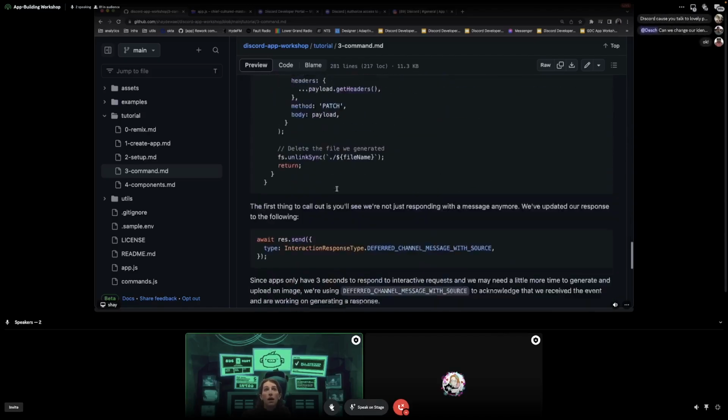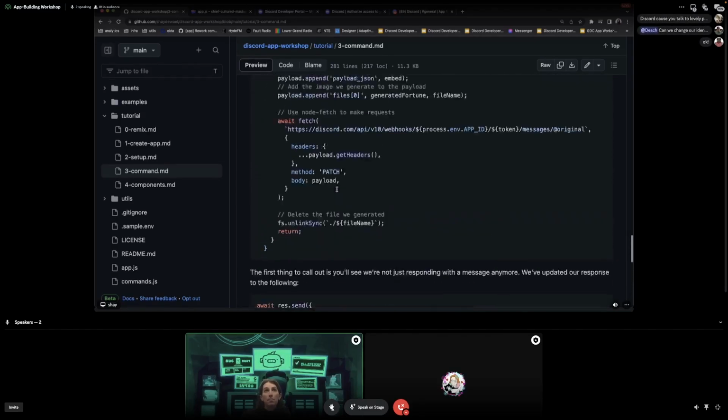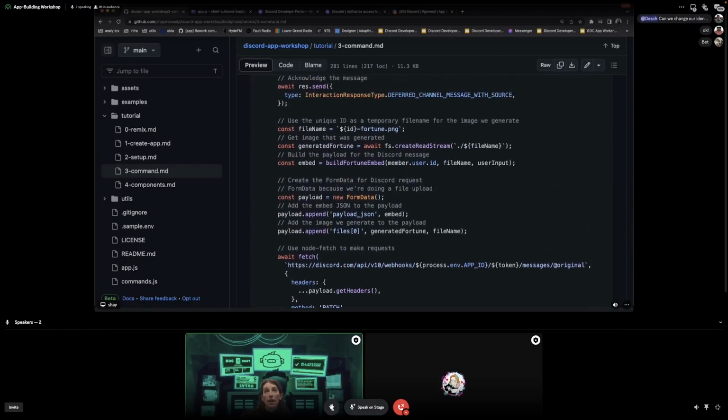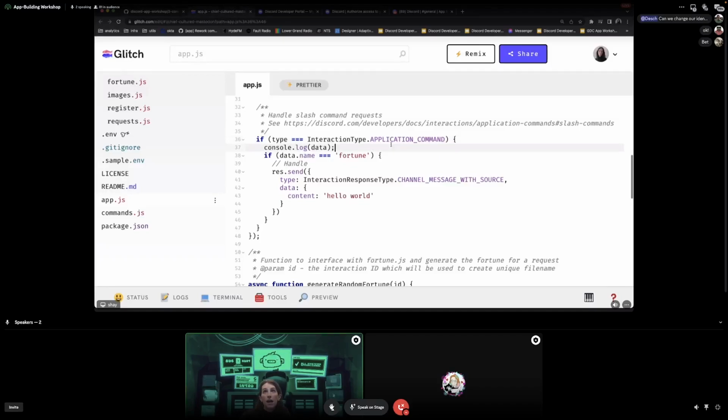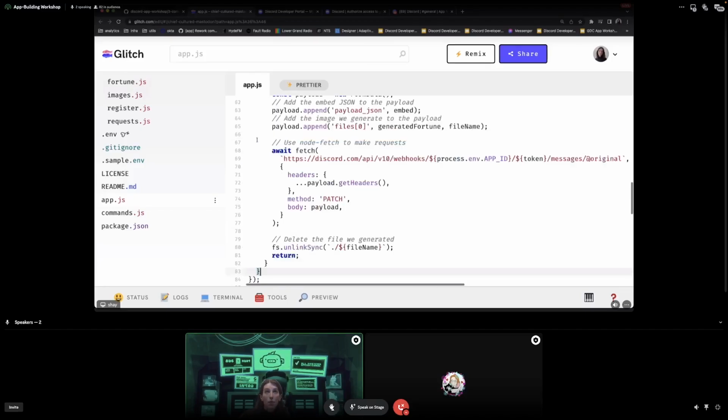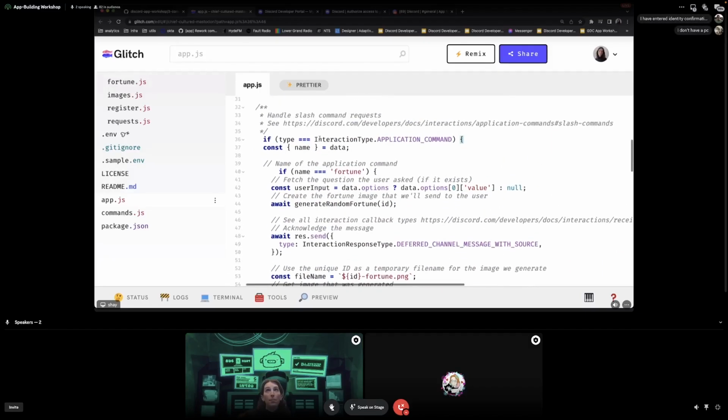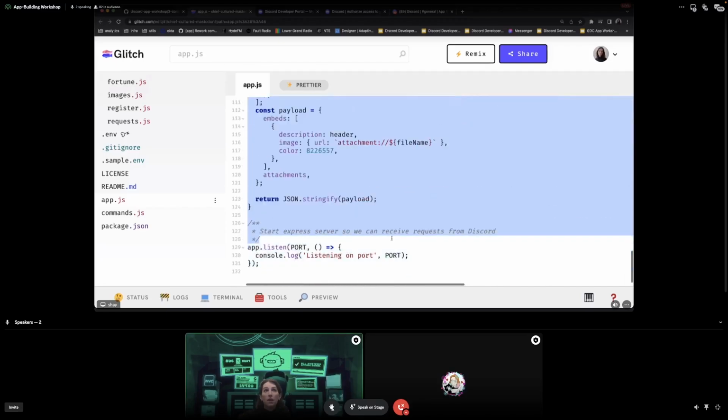So I'm going to copy this down here. It's the last big code chunk on that page, and I will go through it after I paste it. But it replaces this entire if statement. So including if type equals interaction type dot application command, I can see where that ends. And I'm going to copy that whole block of code, and I'm just going to replace it with this big chunk of code that's going to upload an image for us. And I'm going to step through what this is doing really quickly.